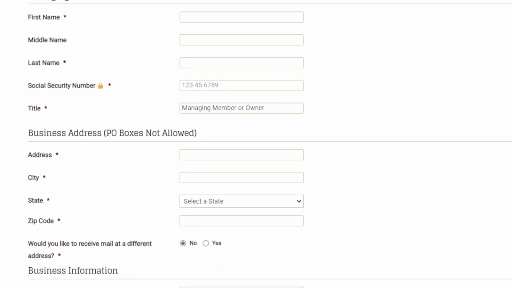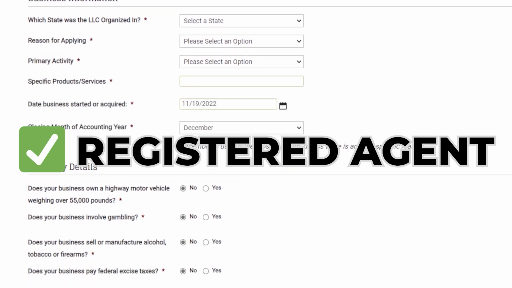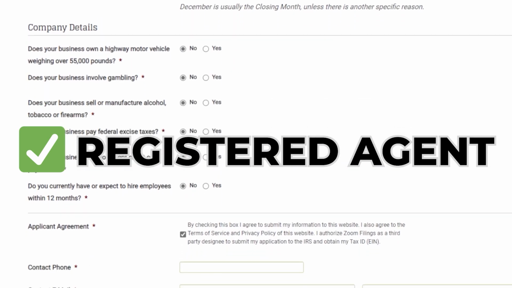Filling out these complicated forms also takes longer to complete than the previous steps. This makes having a registered agent who can handle all of this for you even more beneficial.